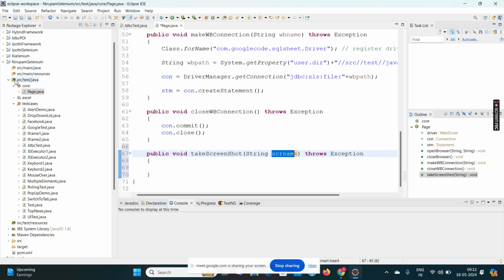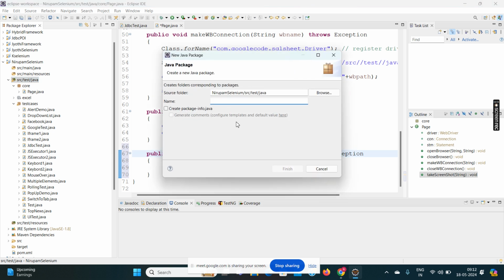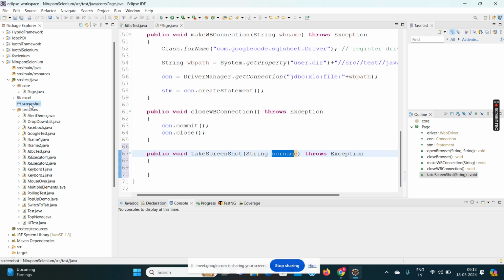Now I'm going back to my project. Like I have created the core package, Excel package, test cases package, similarly I will create one package by the name of screenshot, where I will keep my screenshot, where I will save my screenshot. Okay, this is the screenshot name, and this is where I want to save it.